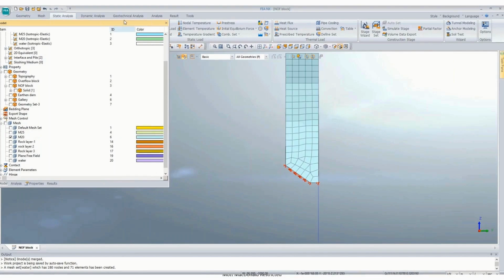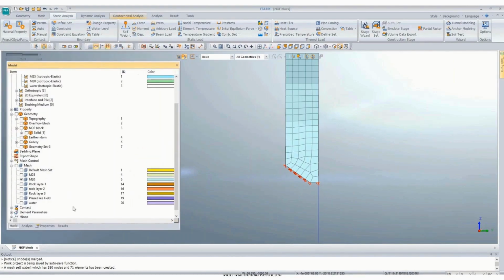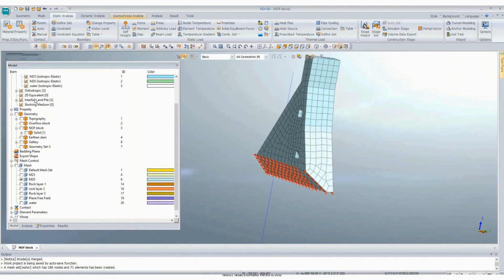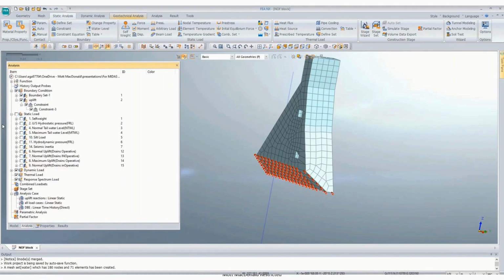Okay. Now it is better. Next, I have to change the uplift function. Sometimes in some of the codes, some of the clients want that in flood condition we should apply maximum uplift instead of normal uplift. This ninth load case is actually maximum uplift.